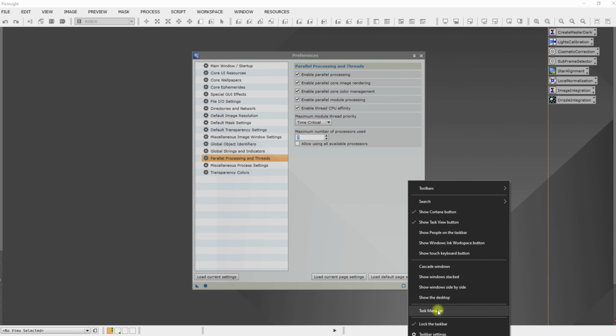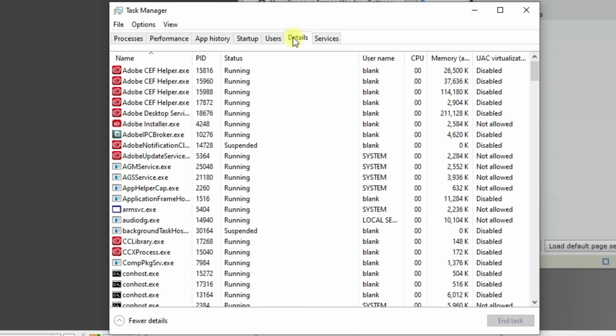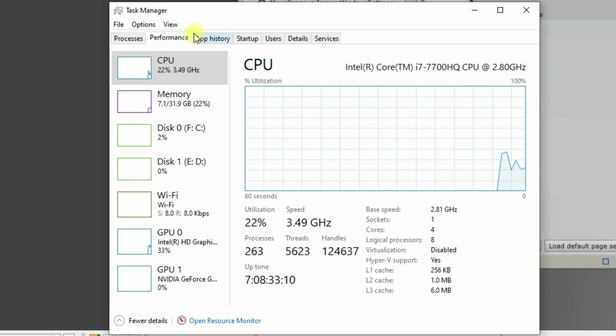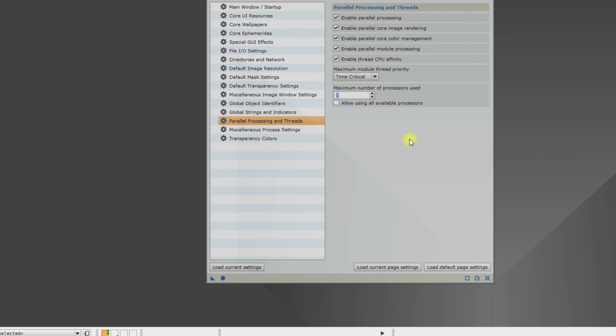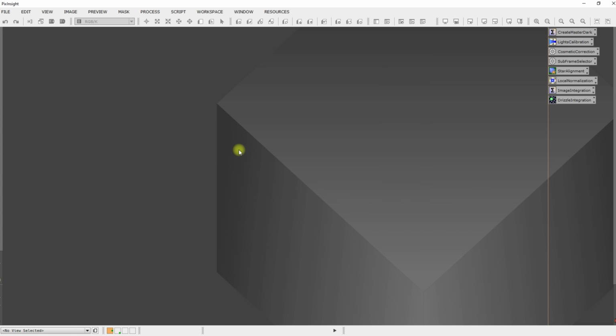If I come down here and open Task Manager, we go to Performance. You can see we have 8 logical processors. So I just want to keep one open for the video recording or desktop recording software. So hopefully we'll just apply that, and now hopefully everything will work.